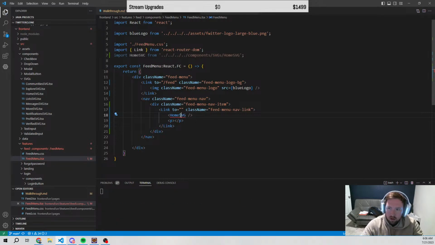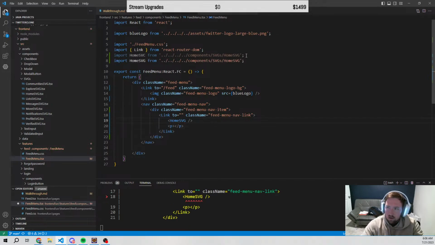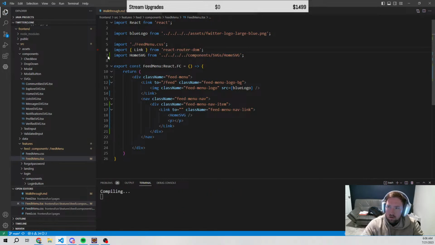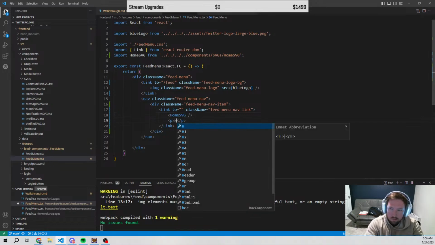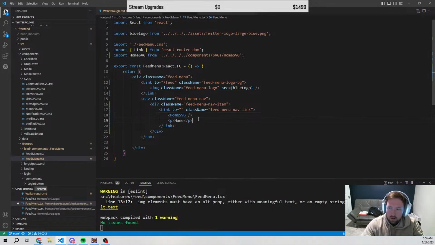And we'll import home SVG. I don't know what home SVG is, but okay. So now we got home SVG. It says home like that. And the thing is that these home keywords are going to be able to be hidden.